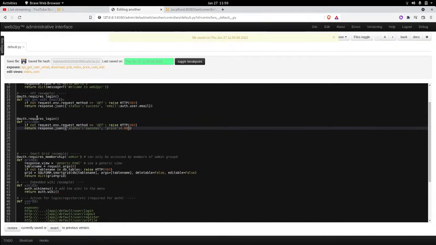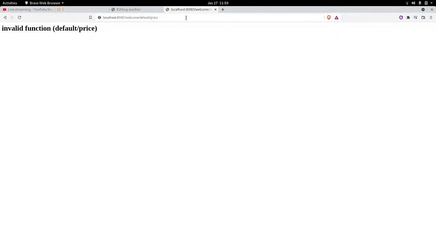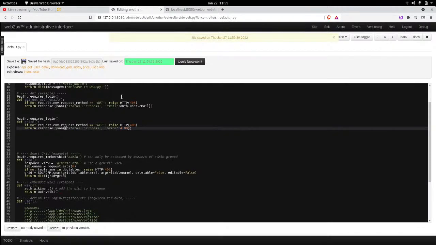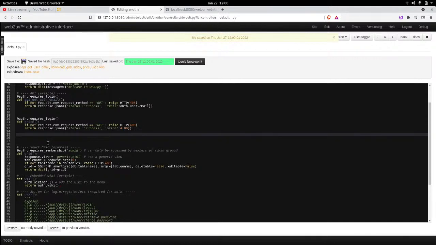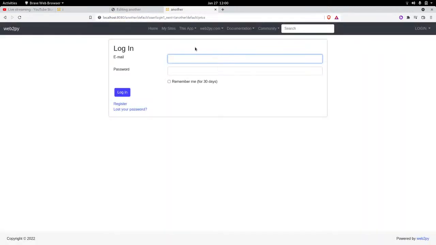The magic of this system, you don't need to restart anytime. Oops, actually yes you do. Invalid function default price. Why is that? It says it's invalid, so let's see why this is. Oh, actually because we were checking in another place.